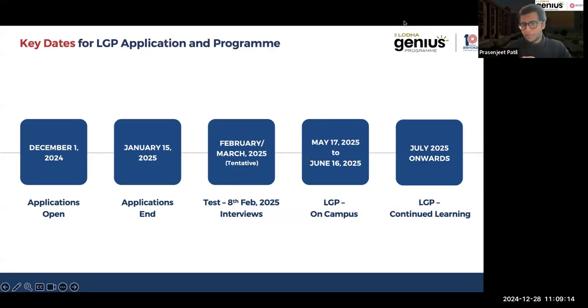So it's better and safe that you submit your application as soon as possible. It shouldn't take more than 30 minutes to complete an application. Once your application is completed, you will get an invite for an online test, which will be held on 8th of February, followed by interviews. I'll delve into that later on. On-campus engagement, which happens at Ashoka University, I've conveyed the dates. It starts from May 17th and will go on till June 16th. And from July onwards, we will start with LGP continued learning.